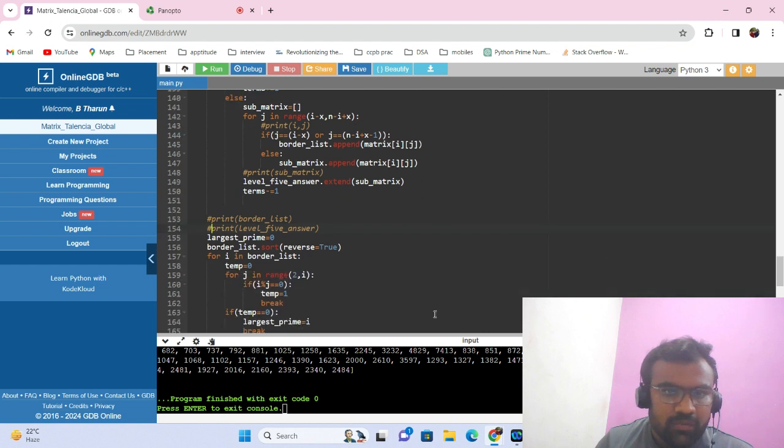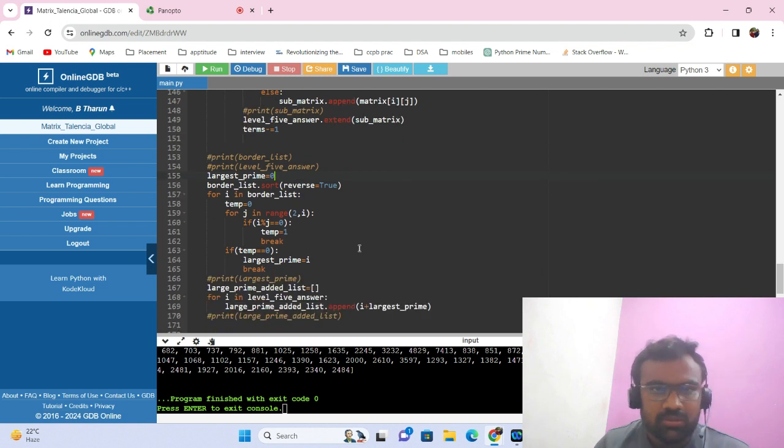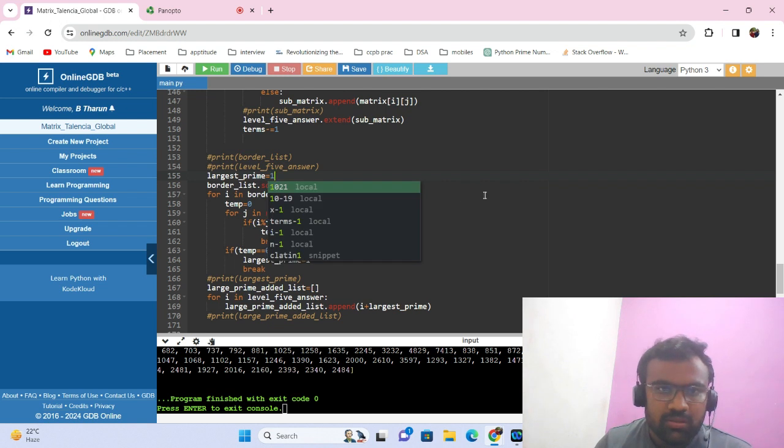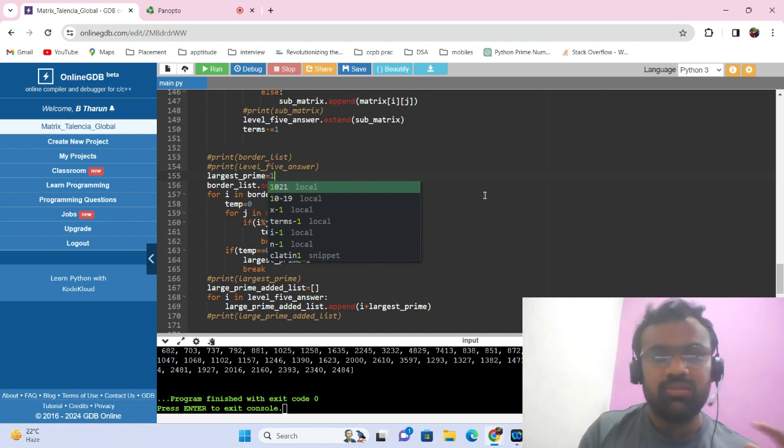Now we have to find the largest prime. Just initialize the largest prime as 0. Or, since 0 is not a prime, take 1 as the largest prime. If there is no prime number, then every number will be incremented by 1, so consider it as 0.